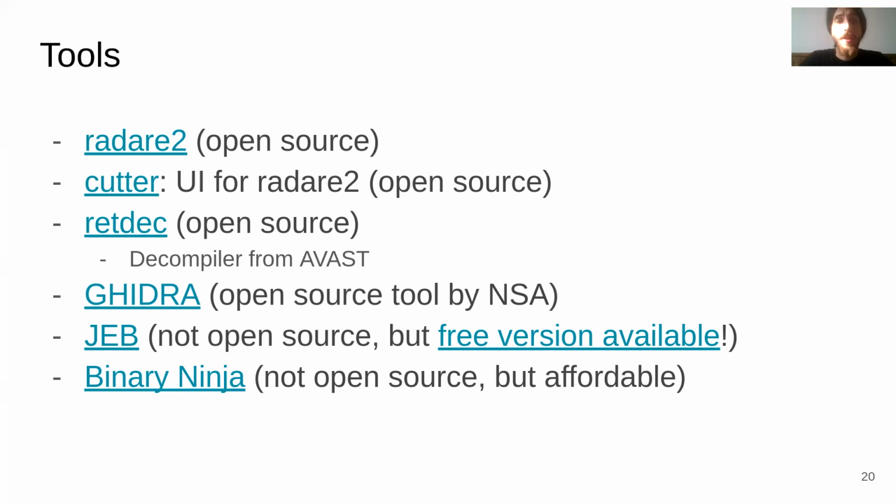RetDec is also open source. It's a decompiler from Avast. I never played much with it, but I've heard good things. Then, among the not open source or not free tools, there is JEB. It's not open source, but there is a free version available. JEB, I think, could be considered the best in terms of Android app analysis. I didn't use it that recently, but I used it in the past, and it made the analysis great. It also has a bunch of disassemblers. You can disassemble Android apps, as we've seen last time, with other tools like Ghidra, but the support these tools have for these specific Android things is a bit less nice.